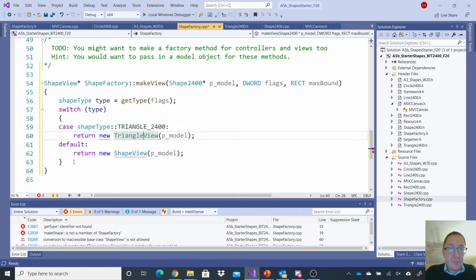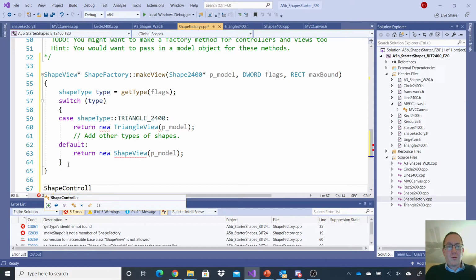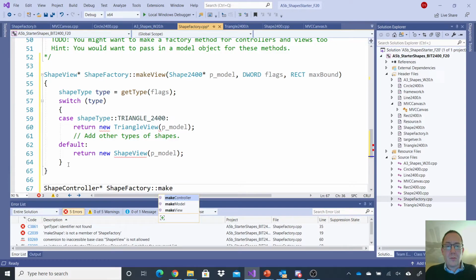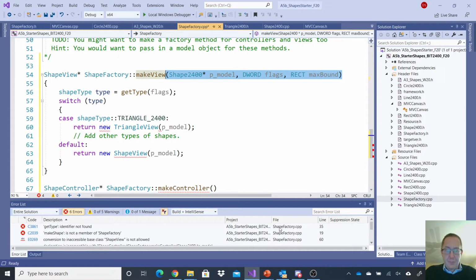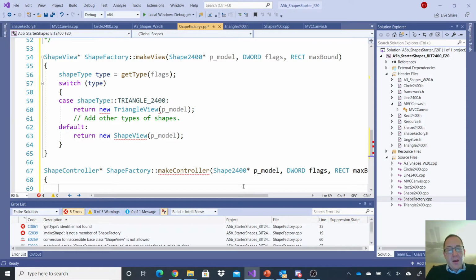I've got to double check those. And I might need to add other types of shapes. Shape controller, make controller. It's going to take in the same thing as parameters. Why? Because I think it should look the same. And now what?